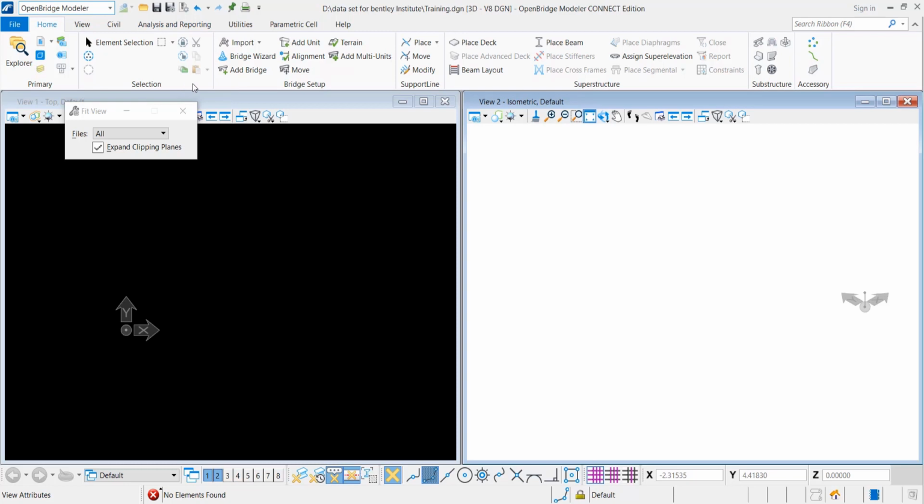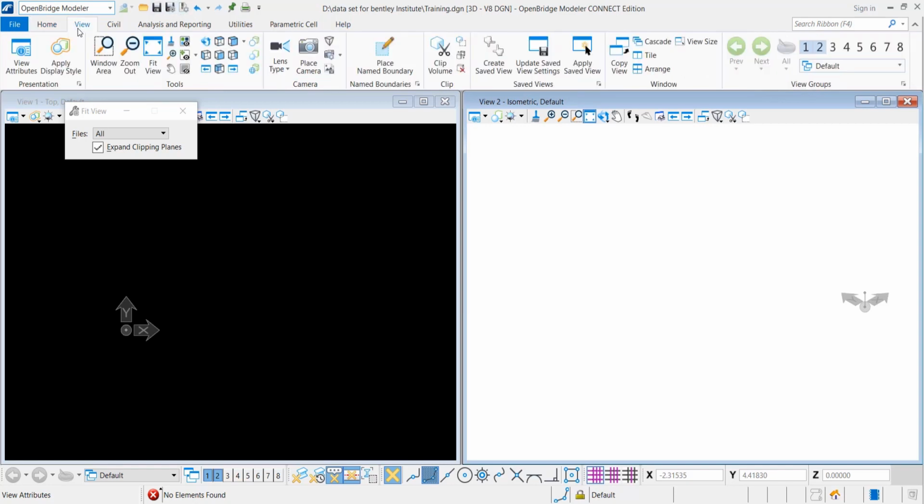Now under OpenBridge Modeler, you can see that in home there are different options. And this is the location from where we will use the tools to set up the bridge. Then this is for superstructure, this section for substructure, and these are for ancillary items like glass barrier, light post like this. Then if you go to the view tab, you can see there are different views available, view attributes setup, and you can fit view zooms. Those are the options available in the view tab. Then camera, placing camera for visualization purposes on the 3D model.